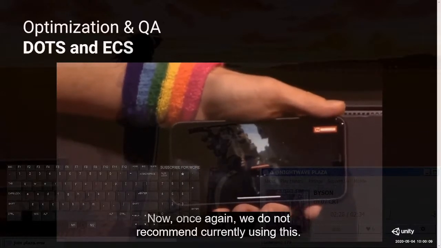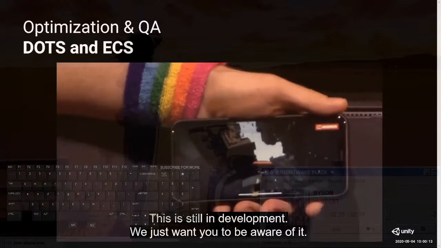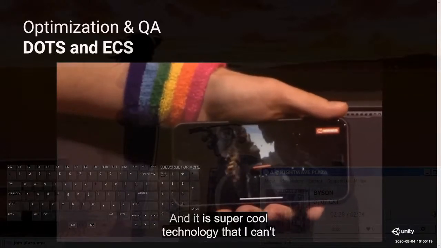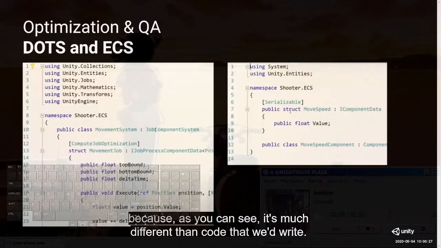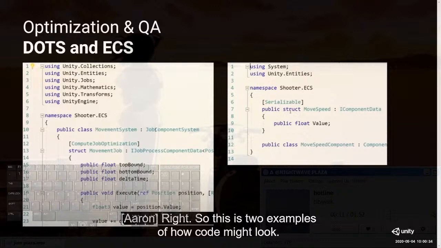Now, once again, we do not recommend currently using this. This is still in development. We just want you to be aware of it, and it is super cool technology that I can't wrap my head around still. So, Aaron, I'm just going to show a snippet of code because, as you can see, it's much different than code that we would write. Right, so this is two examples of how code might look.